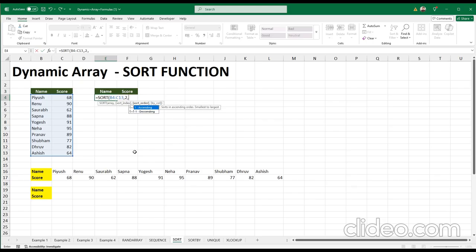Then which type of sort order do you require? Either ascending or descending. If you require highest to lowest, this means you require descending. And for descending, you need to write -1. And then how will this sort create the results for you, either in rows, which is row-wise sorting, or column-wise sorting? And we know that this is row sorting. So we have to write false here, and we can also skip it. If we skip it, the default is false.